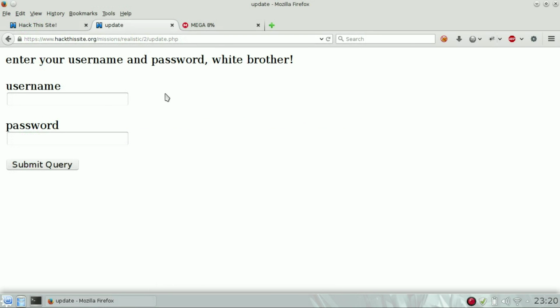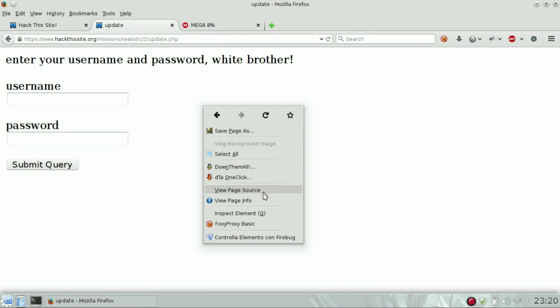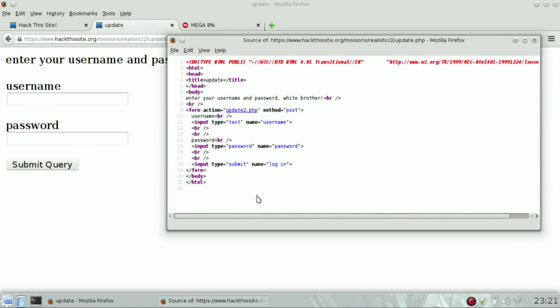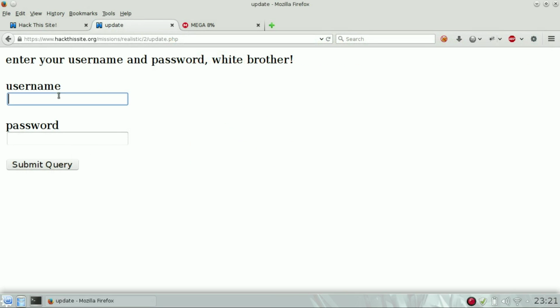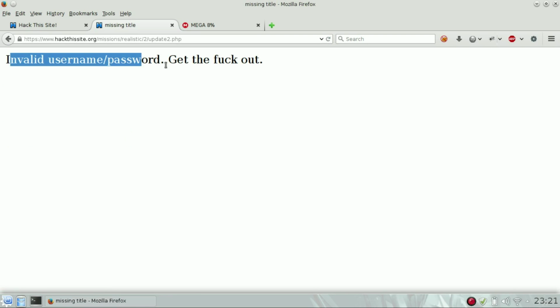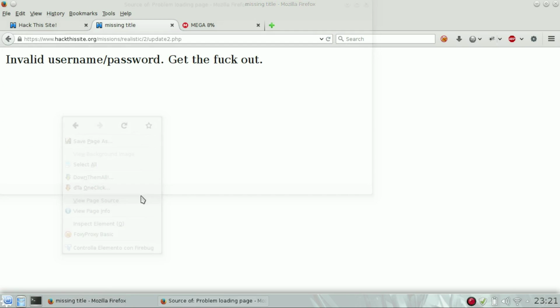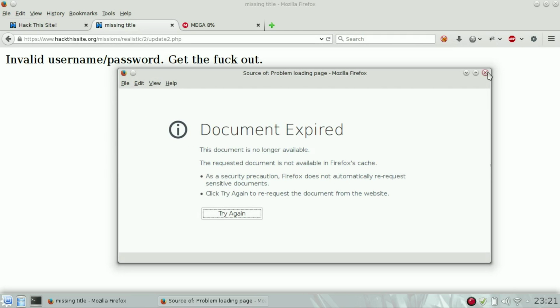Okay, again a simple login page. We can look at the source code of the page to see if there is something useful, but nothing important in here. We can try to use test just to see what the response is. So: invalid username and password, get the fuck out. Okay, is there something important here? No, I don't think so.